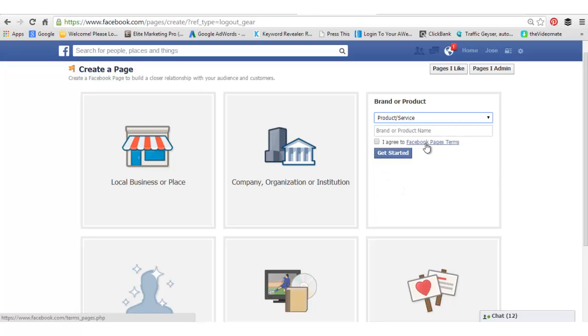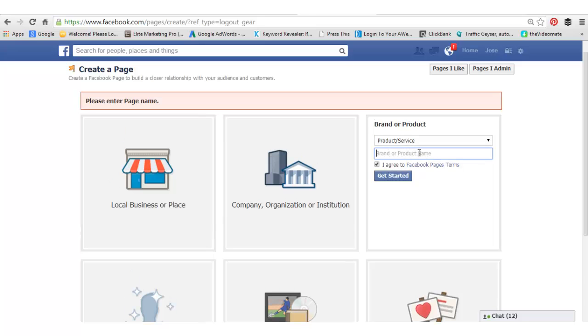Definitely read the Facebook pages and terms. I've already done that for previous pages, but I definitely recommend you do, just so that you're always practicing within their guidelines. Facebook has a set of guidelines that they expect you to follow. I've entered in the name.